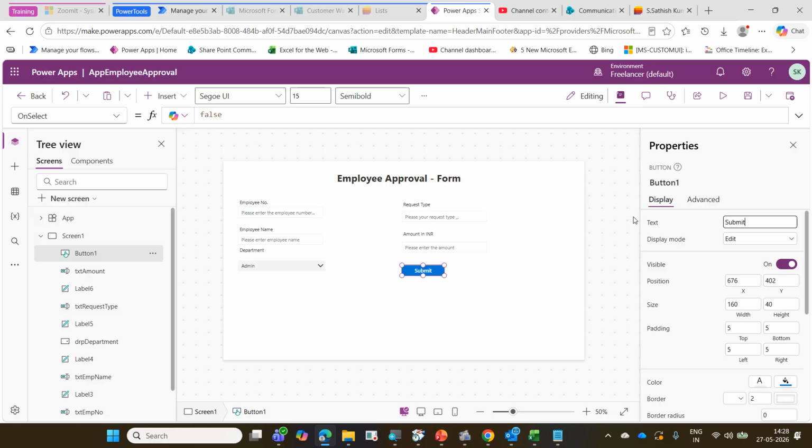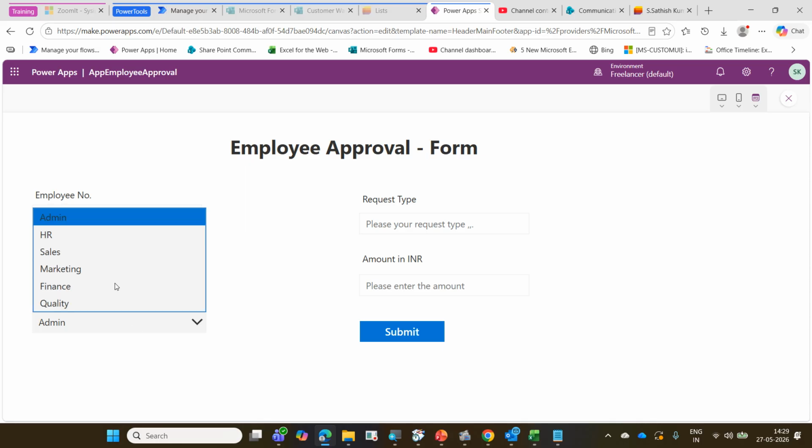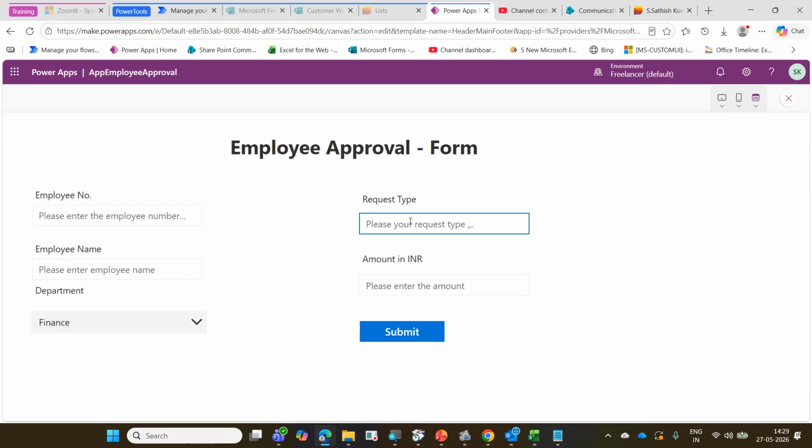So when I run the form, this is how my form looks. They will enter the employee number, they will enter the employee name, and they will select the department, and they will put the request type, and they will type the amount, submit. Put it to Power Automate, then SharePoint. We'll see one by one.